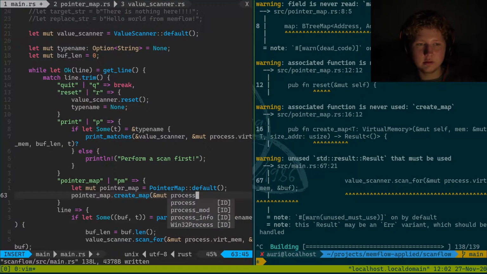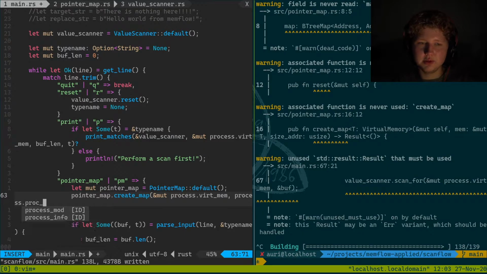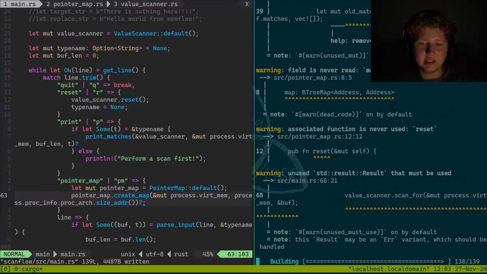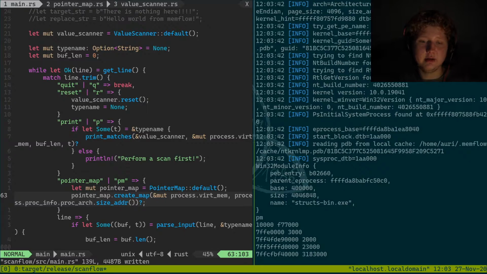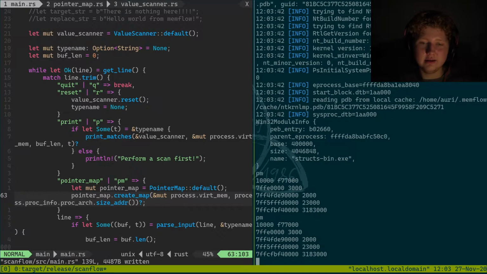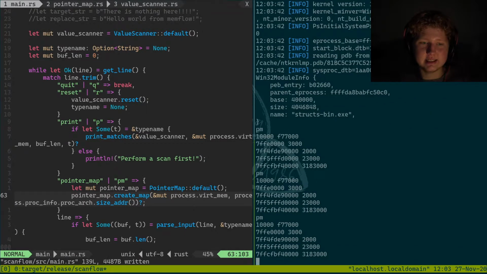It will be process.virtmem, and size address is gonna be process info dot size address. Oh wait, no, info. We try process architecture and then size address. I'd say that should work. Aha, it works. And if we type in PM, we have things happening. Look how fast it is.